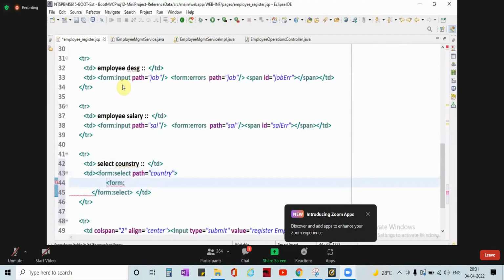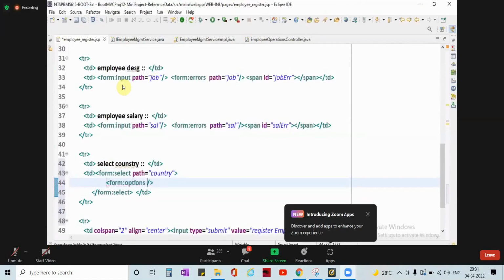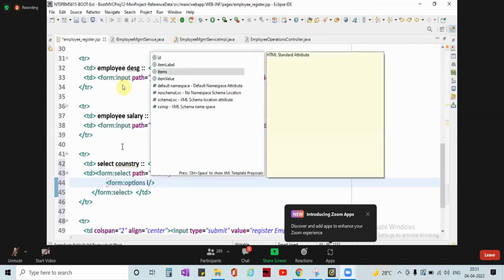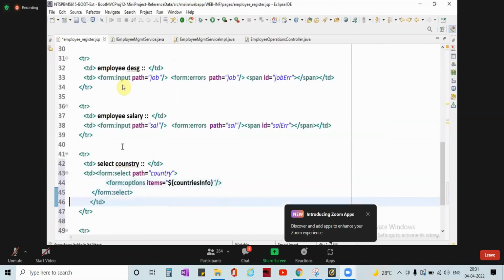Am I going to write one by one country manually? No. Am I going to write that many option tags manually? No. We have the options tag. There is an items attribute. There you have to mention the model attribute name. What is that model attribute name? Countries info. Got the point, my dear?